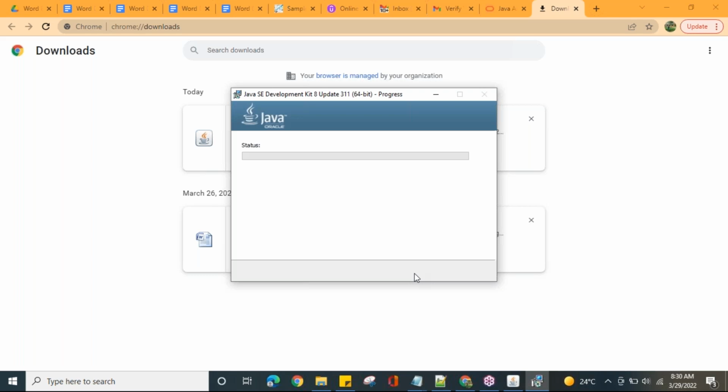Without installing Java, even Eclipse will not open because Eclipse is also dependent on a Java JRE. So without installing Java, even if you try to open Eclipse, it will not open, friends. It will say first install Java. That's why first of all we are installing Java, then only we are opening Eclipse.